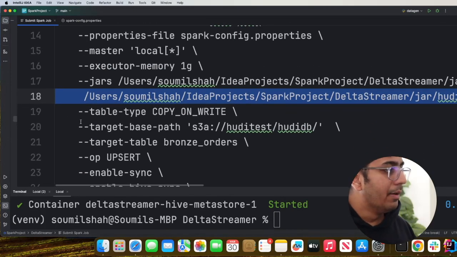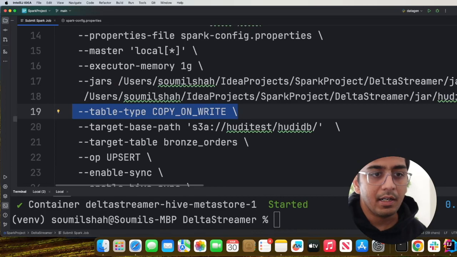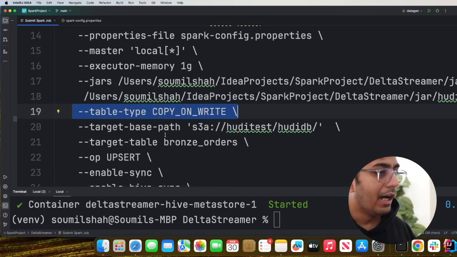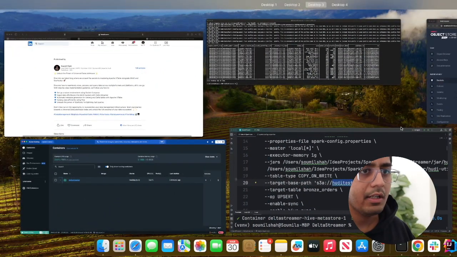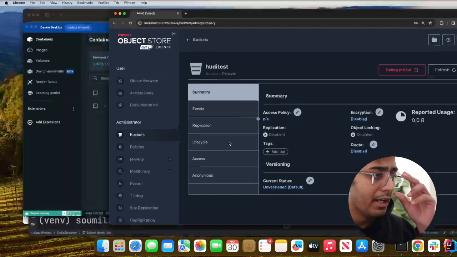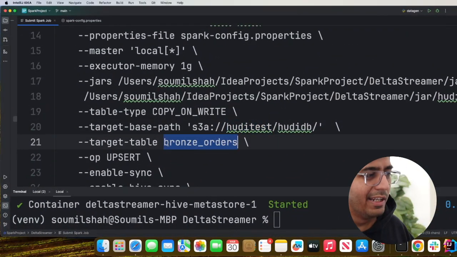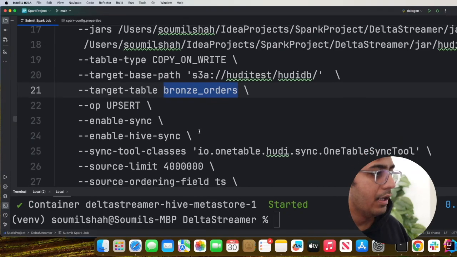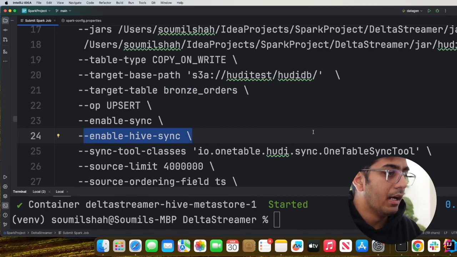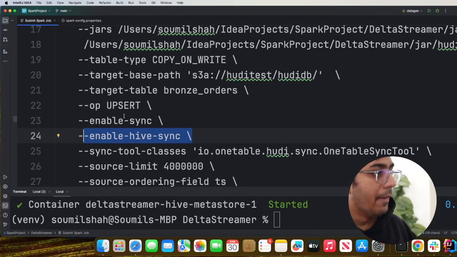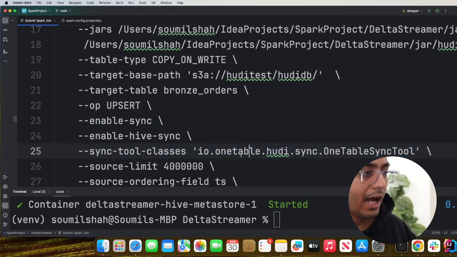Table type, I say I want to build a copy on write, but again, you can also go for merge on read. For the target, I use the Hudi bucket, Hudi test. Did I make one? Yeah, I think I made one. Yeah, Hudi test here, right? This is the MinIO bucket. Table name, I just give some table name. Operation as upsert. I'm enabling Hive sync on this, which means I want to catalog the data, right? And then I'm using the sync class as io.onetable.hudi.sync.OneTableSyncTool. So this allows DeltaStreamer to know, hey, I need to build the metadata after every single commit, right?